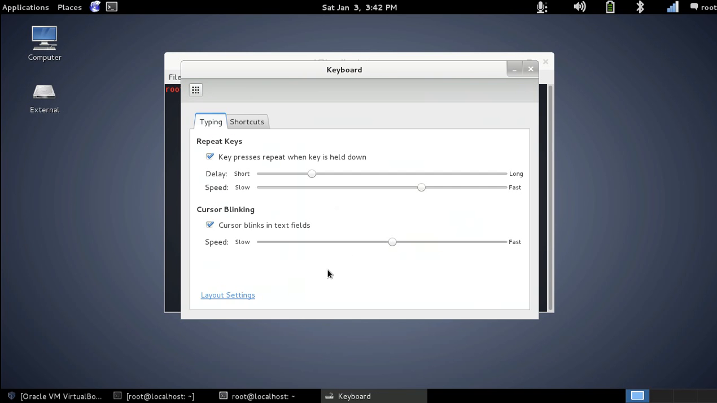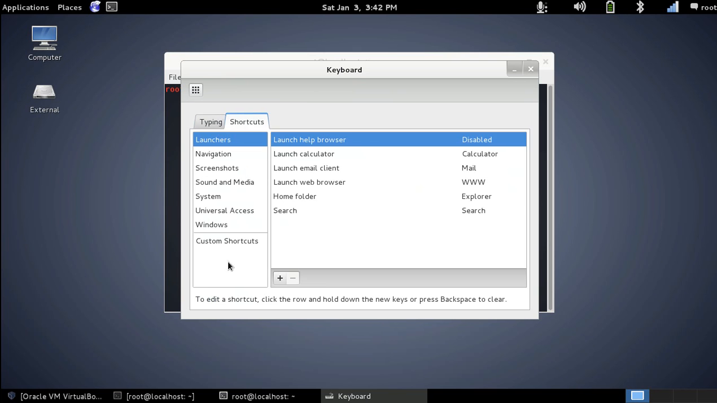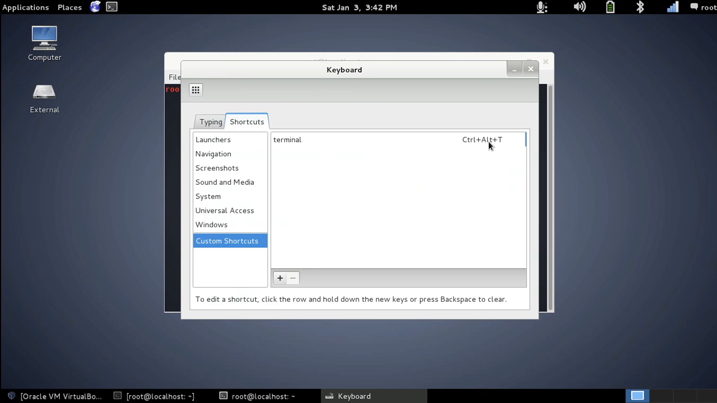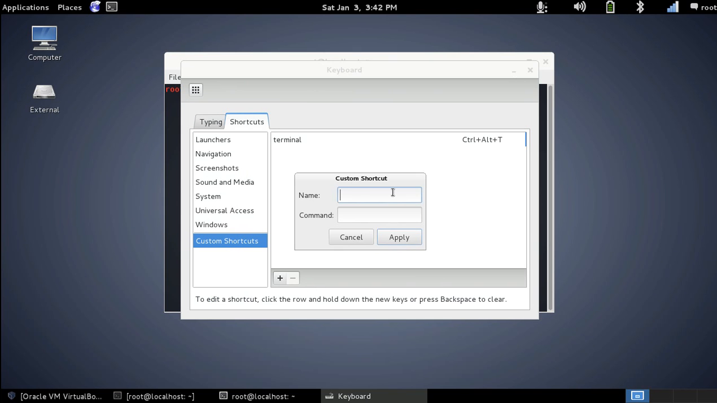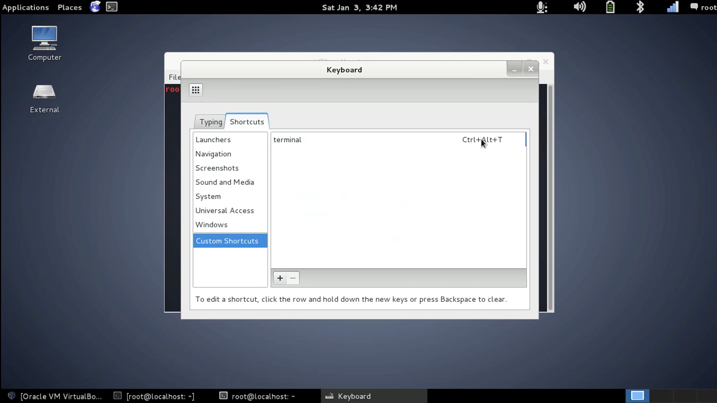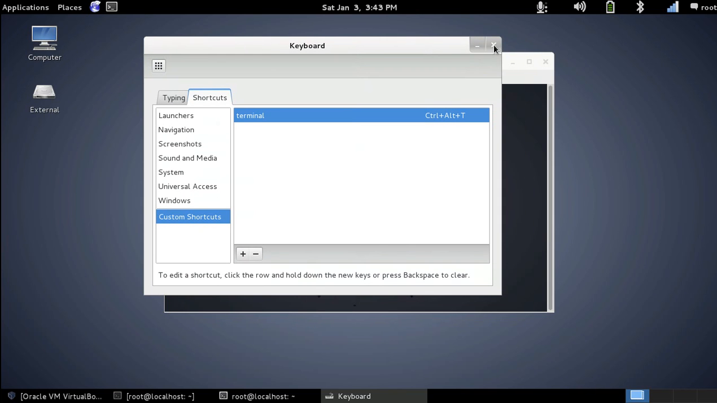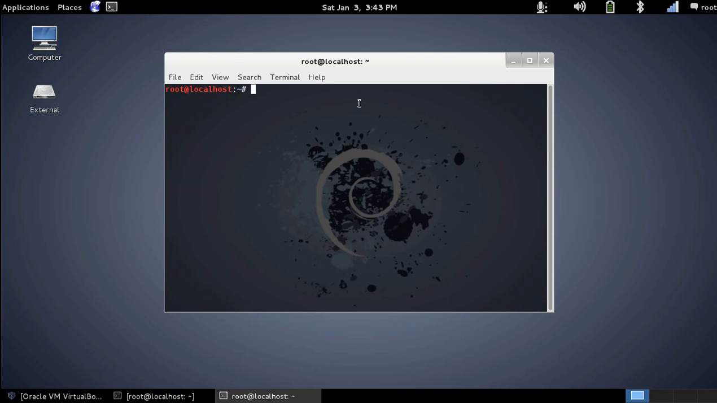It's in Keyboard, and then you go down to Shortcuts, Custom Shortcuts. I already have it in. But if you want to add one, you put the name and then the command for the program you want to open up, and then you can go over here and put the accelerator. So I'm going to use Control-Alt-T. It's pretty much the standard terminal hotkey command.